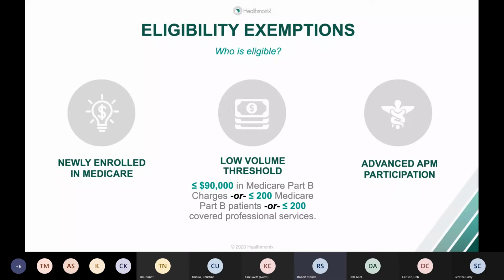And then in terms of who is eligible for MIPS reporting in 2021, you won't be considered eligible if you are newly enrolled in Medicare or if you don't meet the low volume threshold. So in order to be eligible, you would have to bill for $90,000 or more in Medicare Part B charges, or have over 200 Medicare patients or 200 covered professional services. Also, if you are already enrolled in an advanced APM, you would not be eligible for MIPS in 2021.